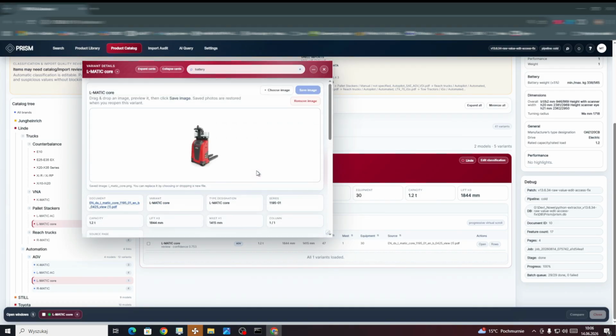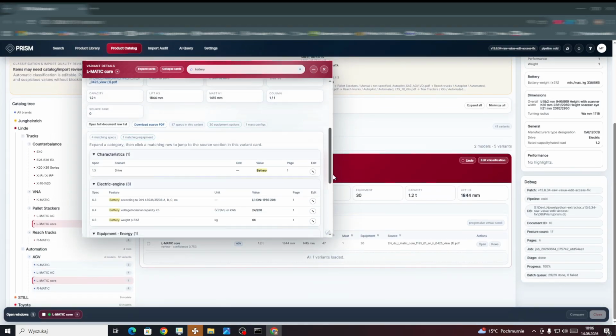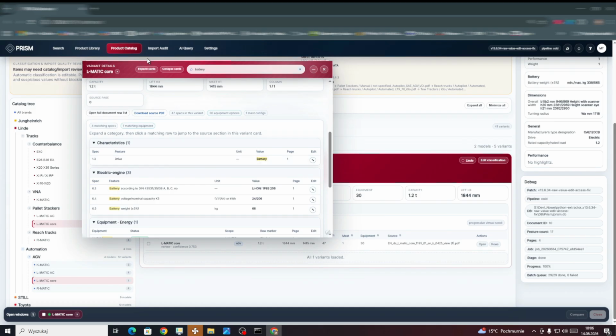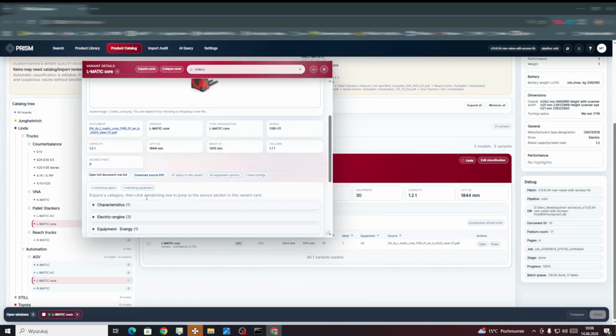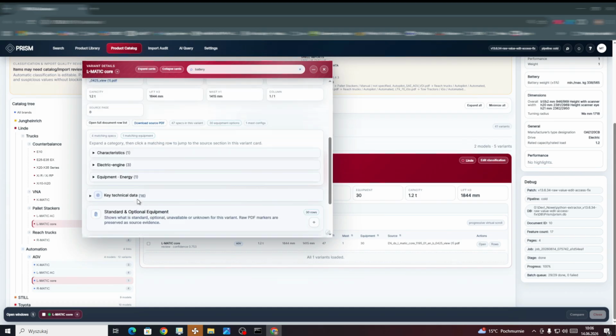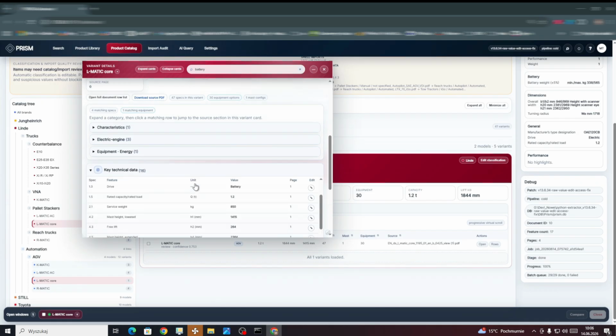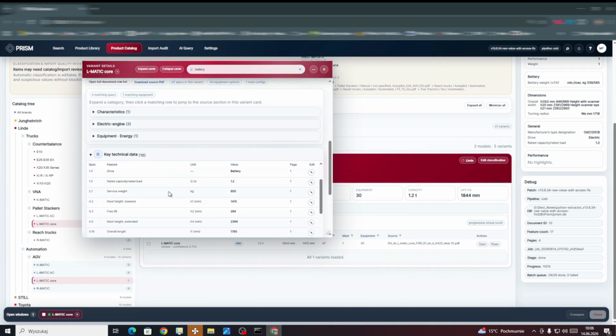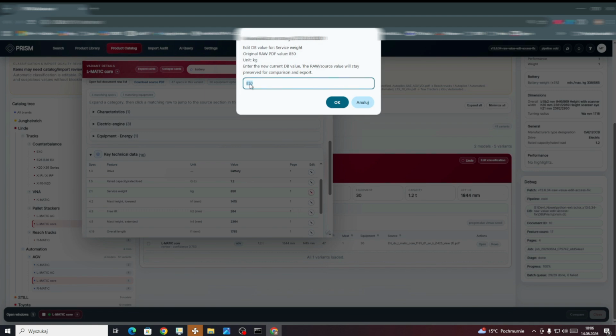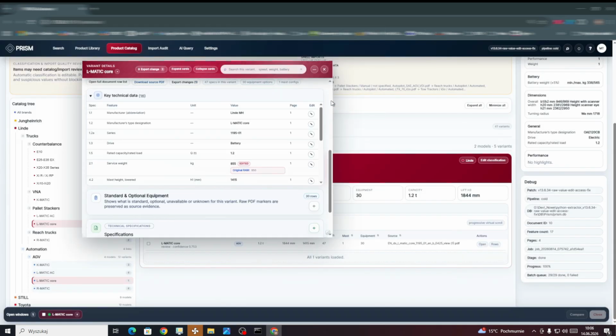What we can also do is change the values in our database. Let's think about an example. Let's say that you notice that some of the characteristics are wrong, so we would like to change them. Let's say service weight. The default value is 850. Let's change it to 55. Now we've edited the database and changed the information, but we also have the original value saved, and this original value comes from the data file.